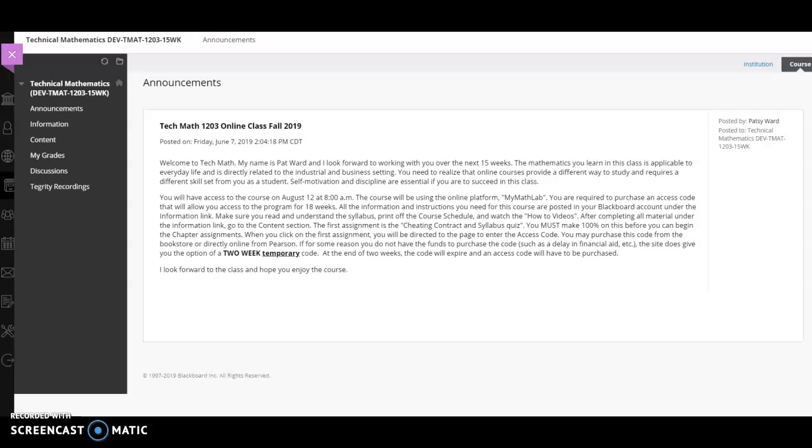So that MyMathLab access code can either be purchased from the bookstore or directly from Pearson. But the first assignment is going to be a cheating contract and syllabus quiz. When we click on that, that is going to be the first time we get the opportunity to link our Blackboard account with a Pearson account. Once we get those linked, then after that, each assignment, when you click on it, will just go to MyMathLab, to that specific assignment, and they will be connected.